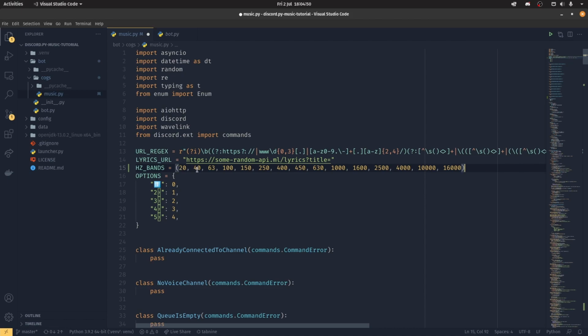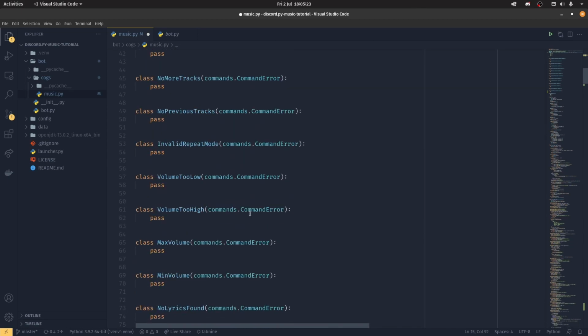And our setup is 20, 40, 63, 100, 150, 250, 400, 450, 630, 1,000, 1,600, 2,500, 4,000, 10,000, 16,000. That was our best guess as to the frequencies of the equalizer. We don't know for sure what they are, but we're essentially having these so people that know these bands can use it to change the specific frequencies they want to change. Otherwise, you could just use the index of it. That would be fine as well. But I'll show you more what I'm talking about when we actually code the rest of it.